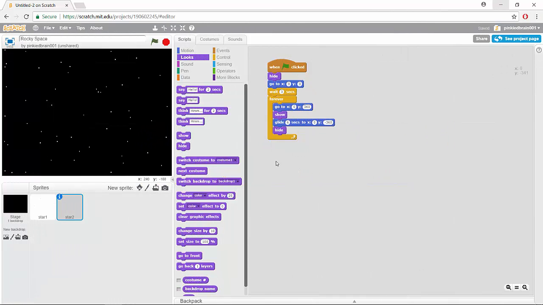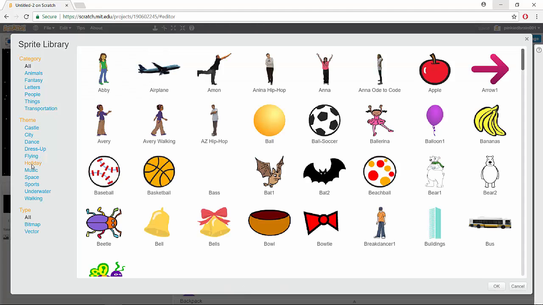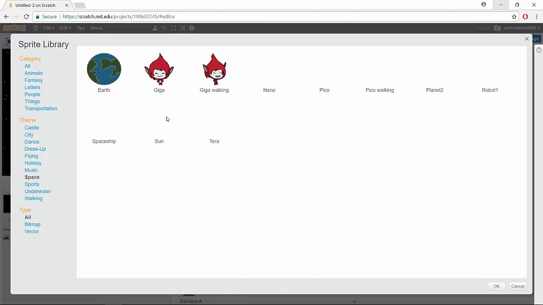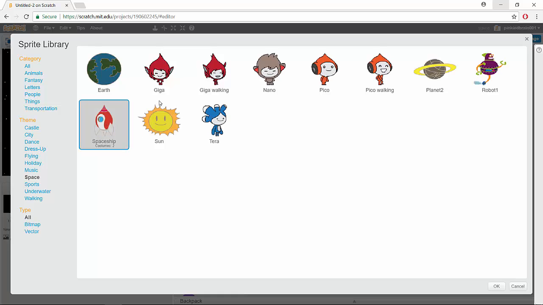So in the last module, we started building our Rocky Space game and we created our backdrop to make it seem like it's moving. So in this one, we're going to add our spaceship, right? So add a new sprite. Let's look for space. I think there's a spaceship there. So if you want any other sprite, you can choose it. But for this one, I'm going to use spaceship. And then I'm going to say, okay.